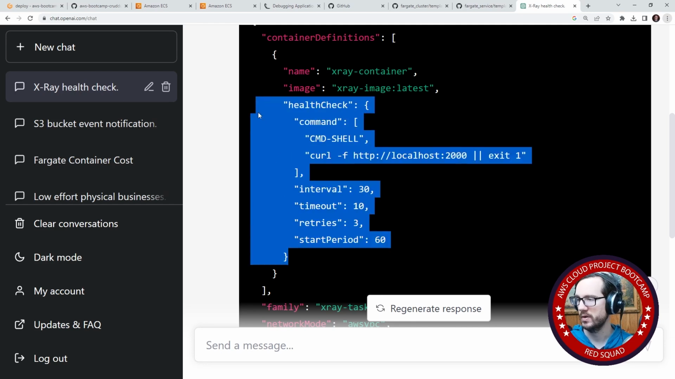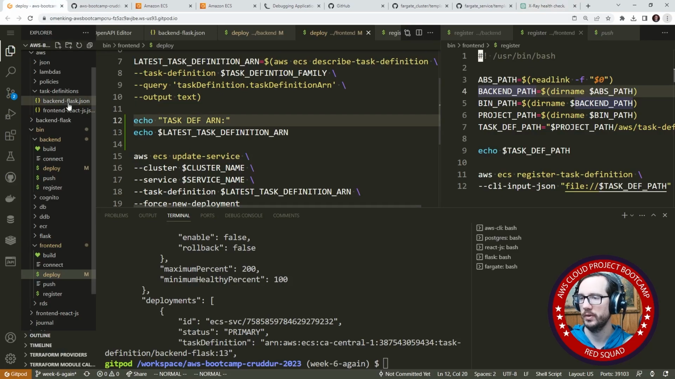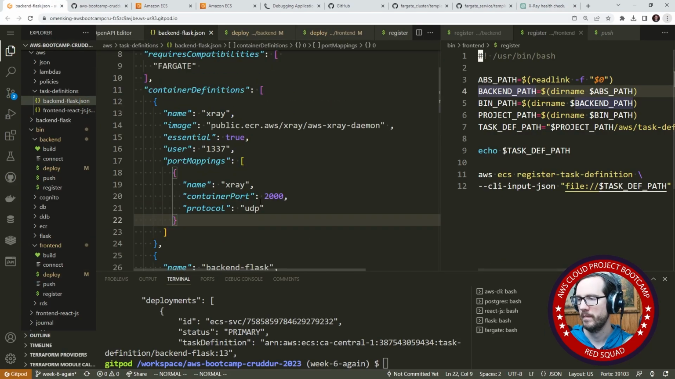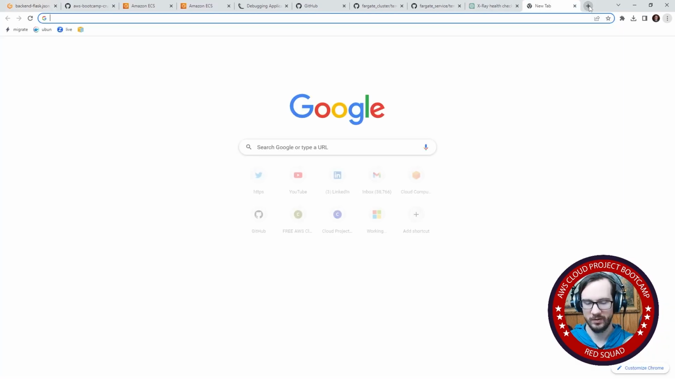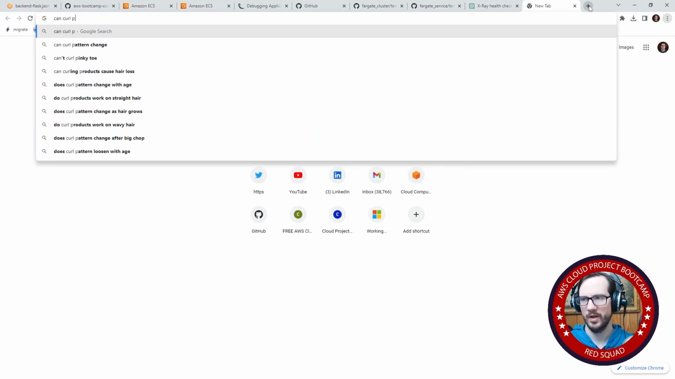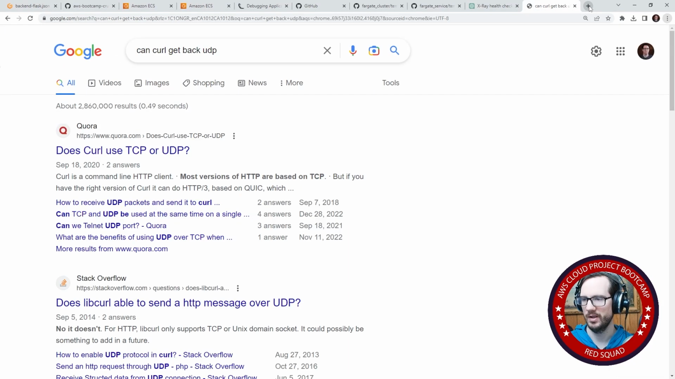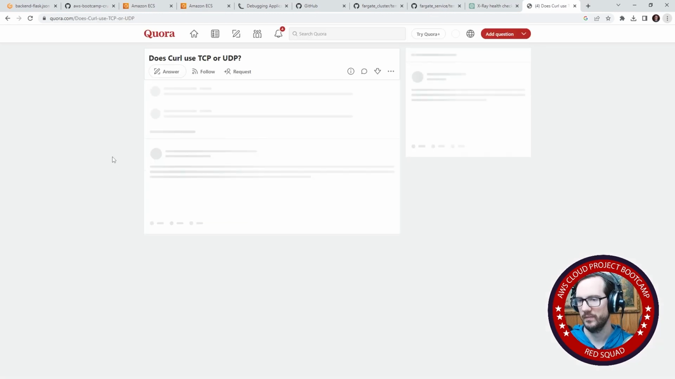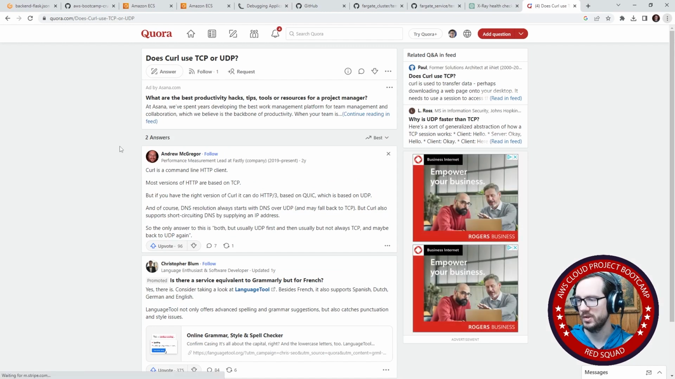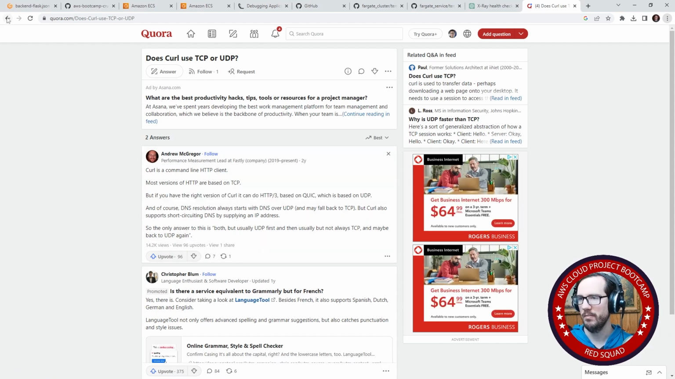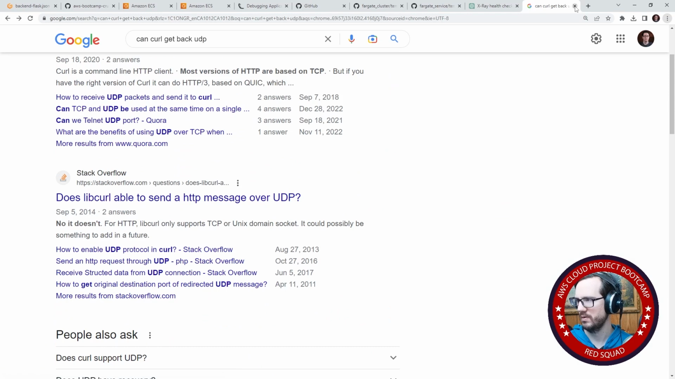So health check starts here. I'm going to go over here and bring it in here, because it should get something back from that port, but it's communicating on UDP. So what would you get back for UDP? I don't know. Can curl get back UDP? Because it's TCP, right? Never thought of that. Curl is a command line HTTP client. Most versions of HTTP are TCP, but if you have the right version of curl, it can do HTTP 3. So I'm not 100% sure if that is correct.